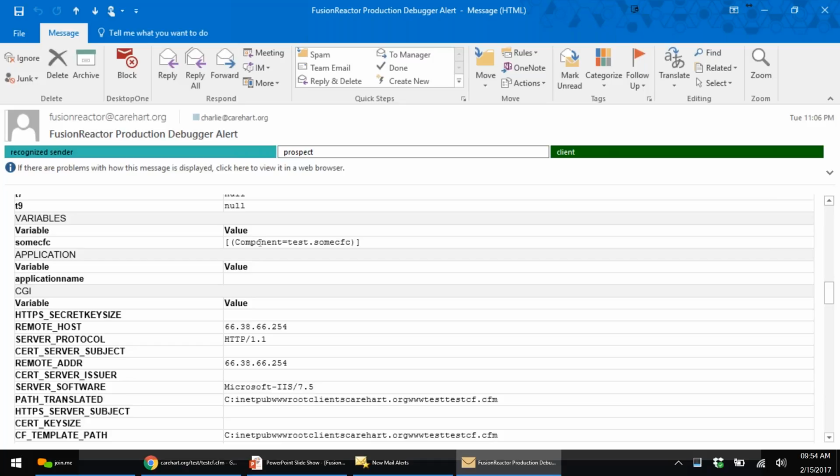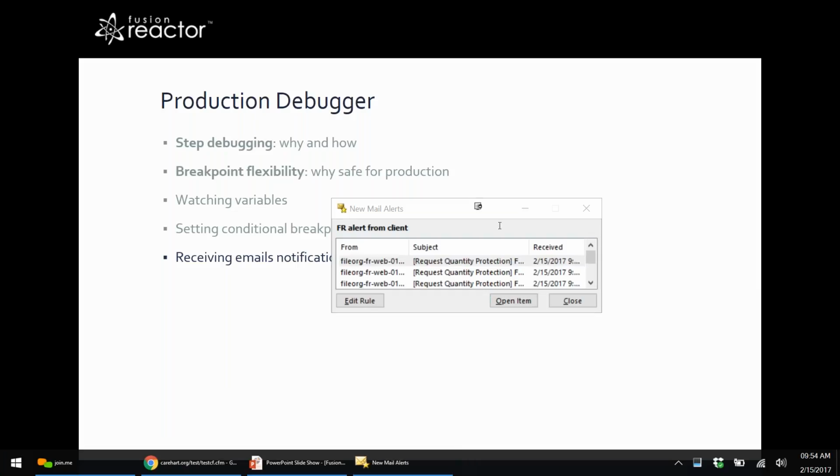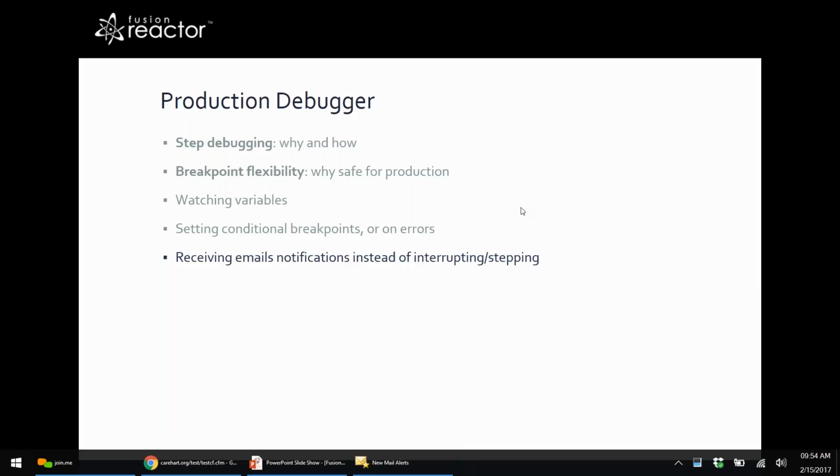Okay, so there's intelligence to everything that the FusionReactor team does. And if there's ever anything that you don't agree with that they've done, just contact support, and they are very responsive to listen and respond to feedback.